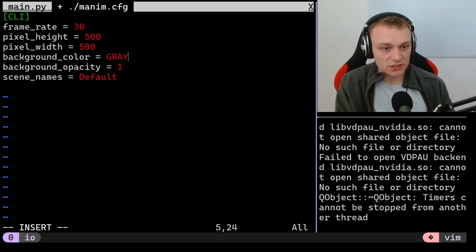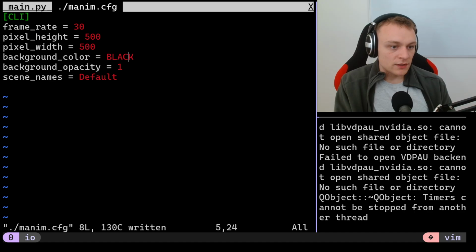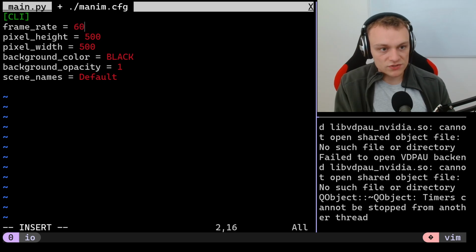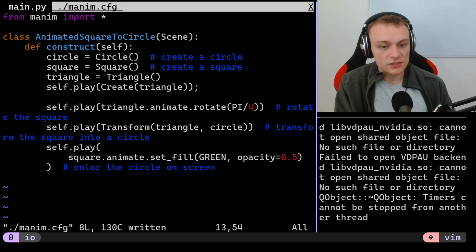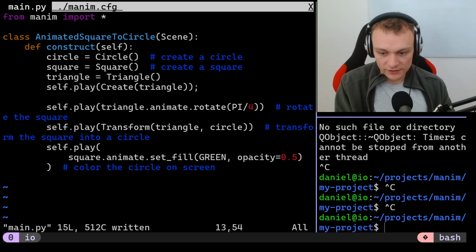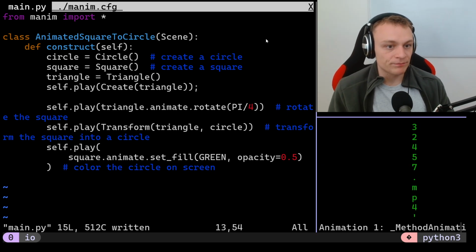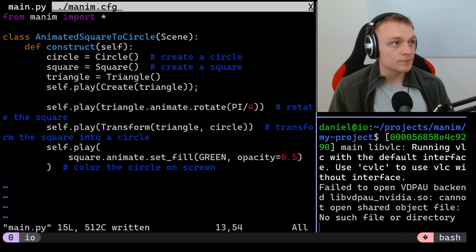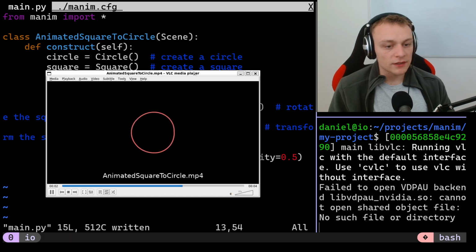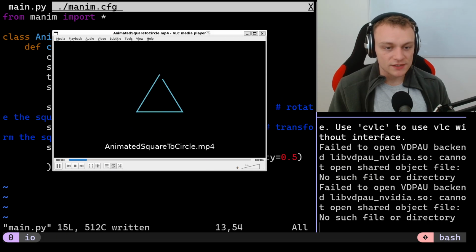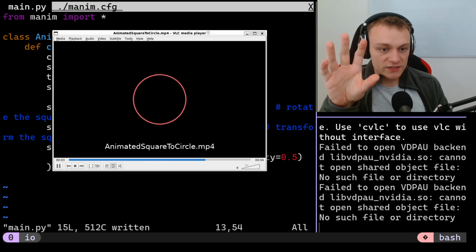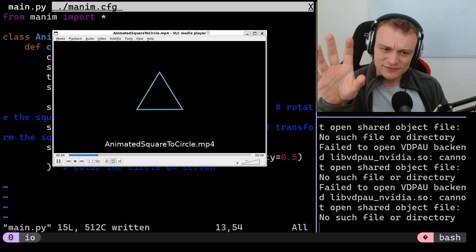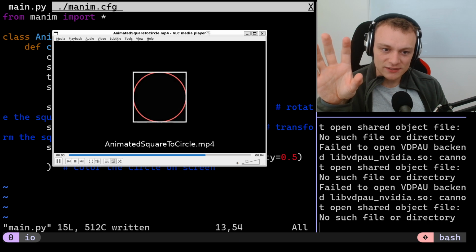Let's make the background color gray. Oh no, let's keep it black. And the scene name can stay default. Let's up the frame rate to 60 just to see the difference here. And then let's play the video. Let's see what happens. And there it is. This is our triangle rotating by a specified angle and then transforming to a circle.